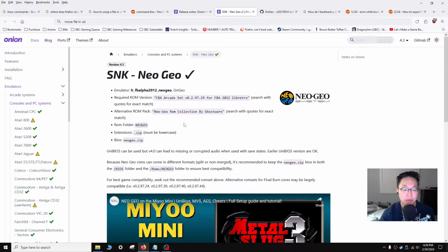I had to navigate to the directory, download the ROMs as well from that Ghost set right here, the Neo Geo ROM collection by Ghostware. Don't go to this one, by the way, because you have to use two sites. The Mega site, if you try to download it, it'll say, oh, file capacity reached, and then you have to pay them to get the rest of the files. So go to MediaFire and then download each individual part, 200 megabyte zip. It was super annoying. This one was a lot better.